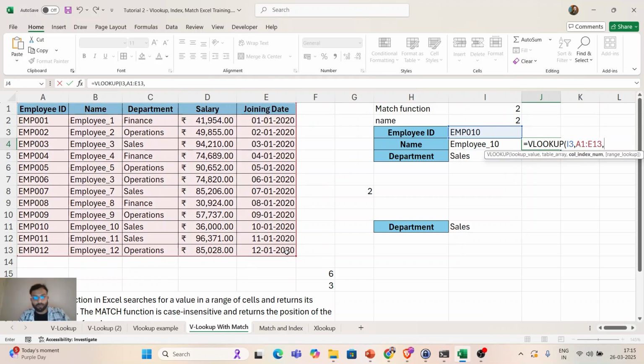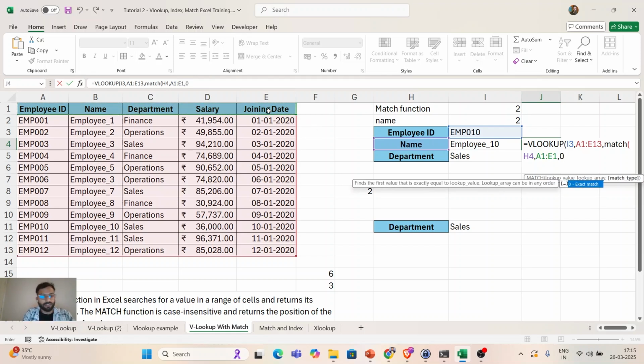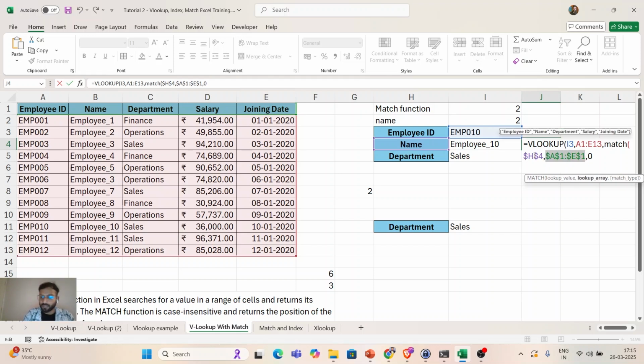Now the column index number. I want the column index number to be dynamic, so I will use the MATCH function. In the MATCH function, first is the lookup value. What is the lookup value? This name. This is my lookup value, comma. Where do I want to look for it? In this row, A1 to E1, comma, exact match. Correct? And I have to quickly fix it so that the referencing does not change. Fix it and exact match.